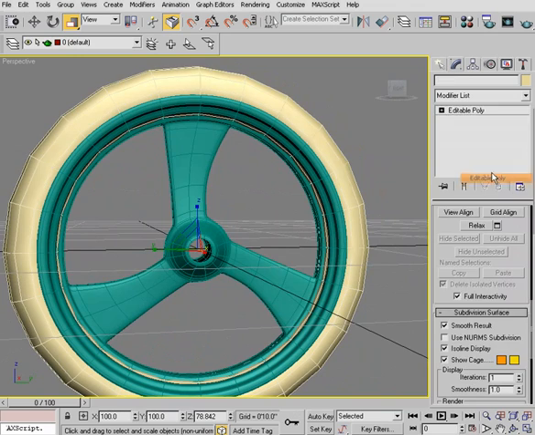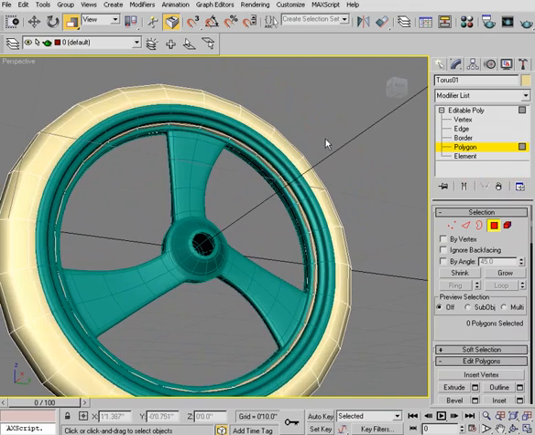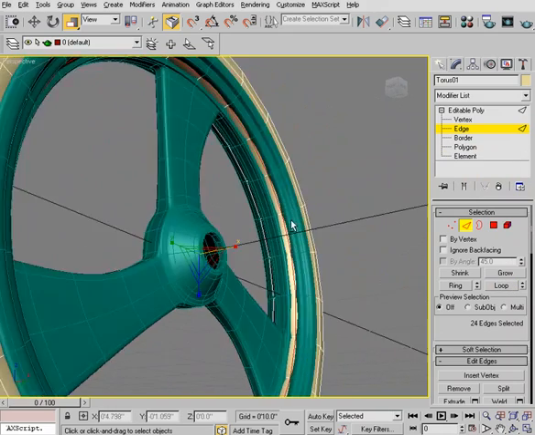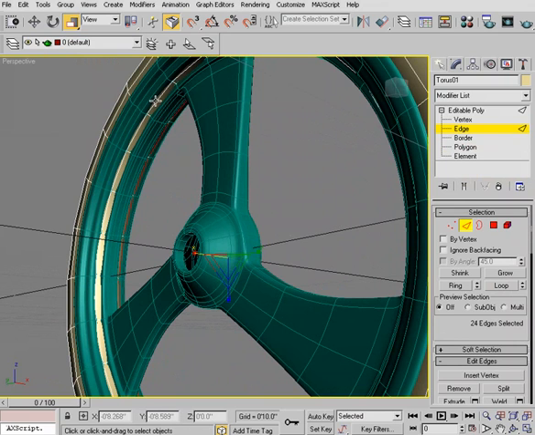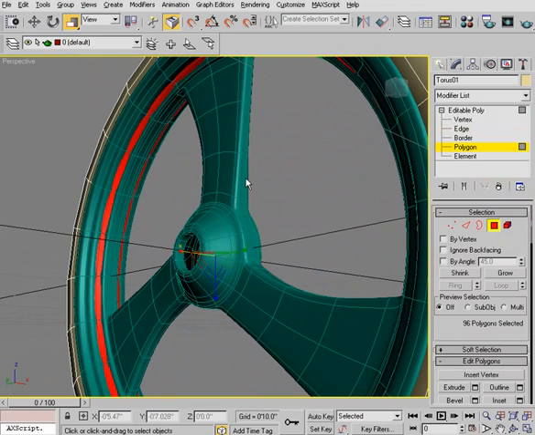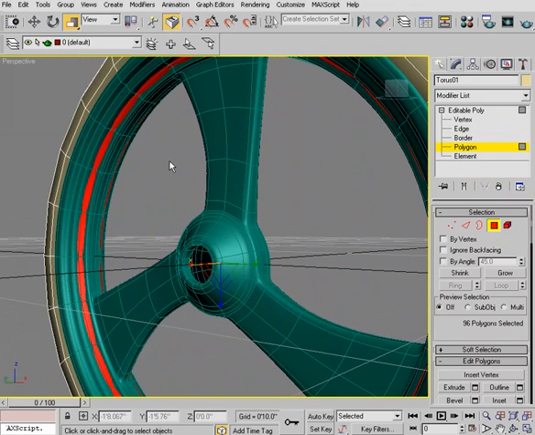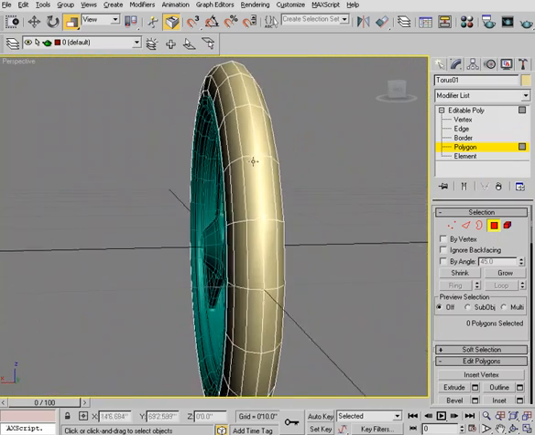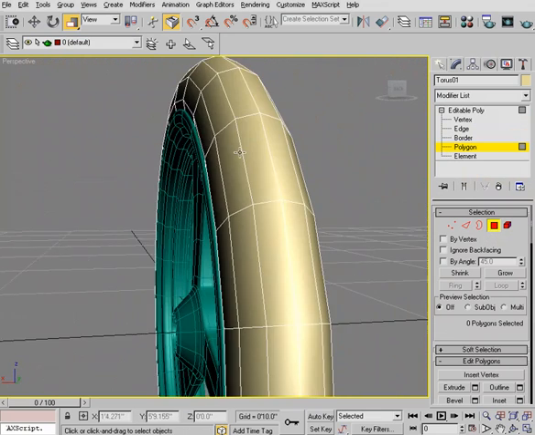Go ahead and convert that to an editable poly. And now we can take some of these polygons. So let's go ahead and take, let's say, this edge loop and this edge loop. Okay. And go ahead and go back to edge. And just hit Control and the polygon, and it'll select all those polygons in the middle between those, and we'll just delete those. Okay, and now we want to create that sort of a flatter edge there.